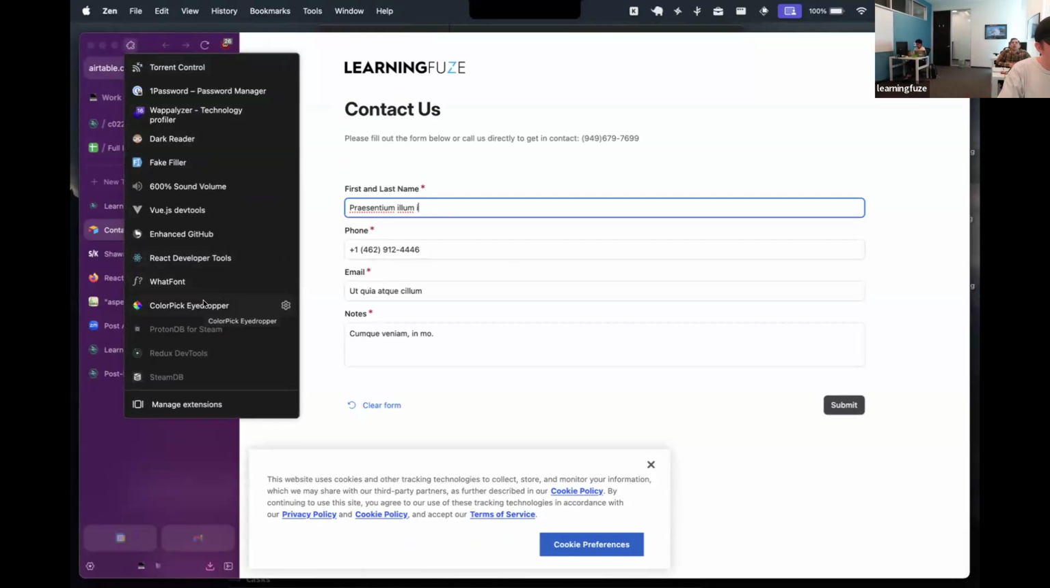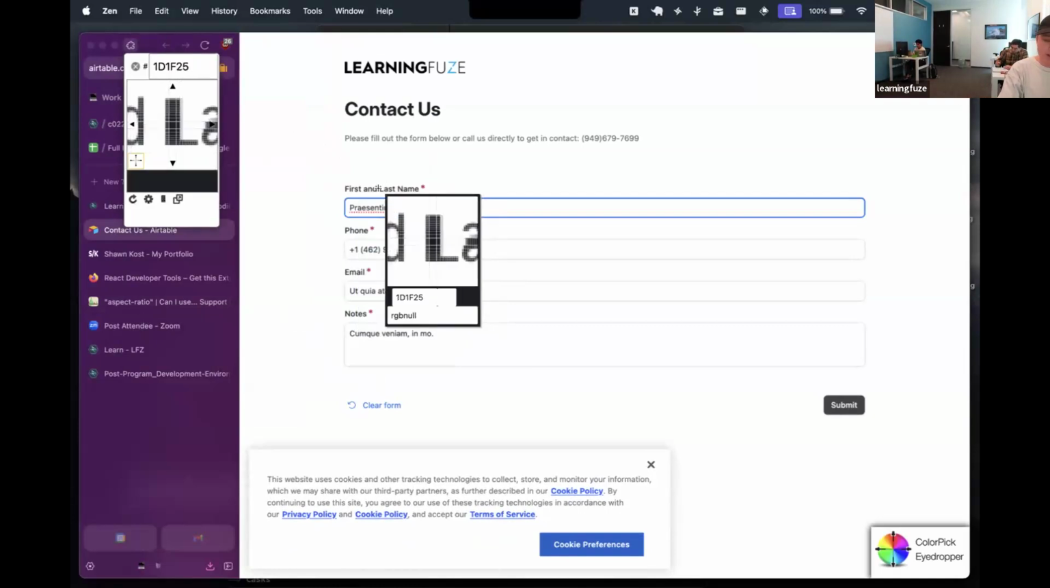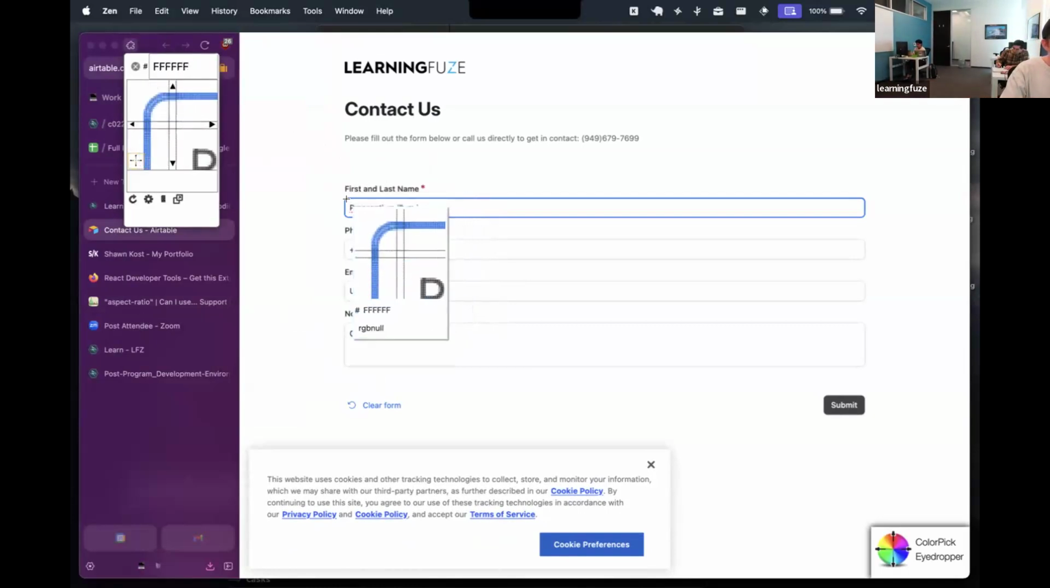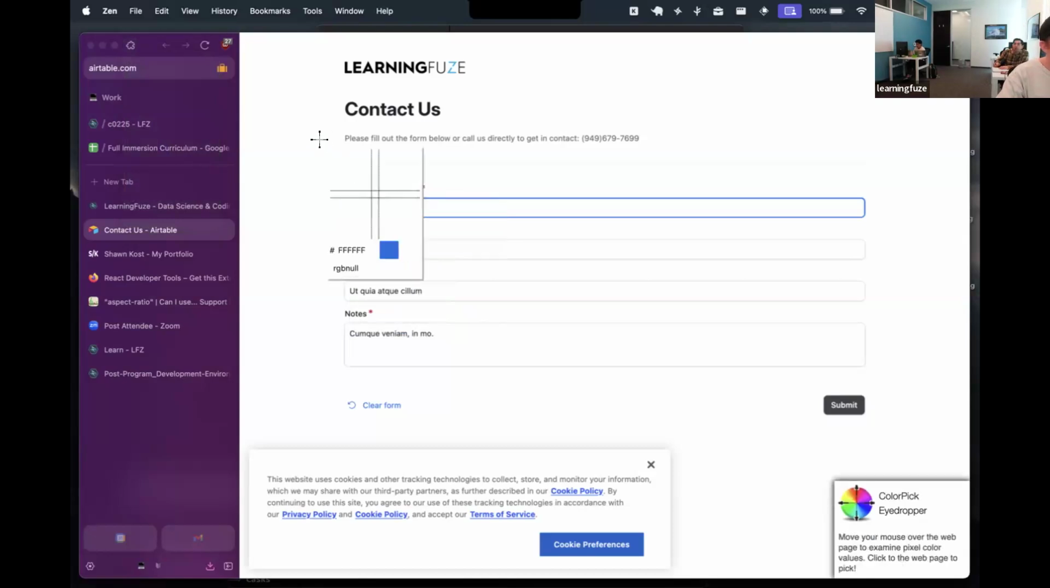Another handy one that I like is Color Pick Eyedropper. So if you're ever on a website and you want to find the specific color that something is, a specific hex code, they have this little color picker eyedropper, and you can click on a specific element, and it'll give you the exact hex code that you can use.